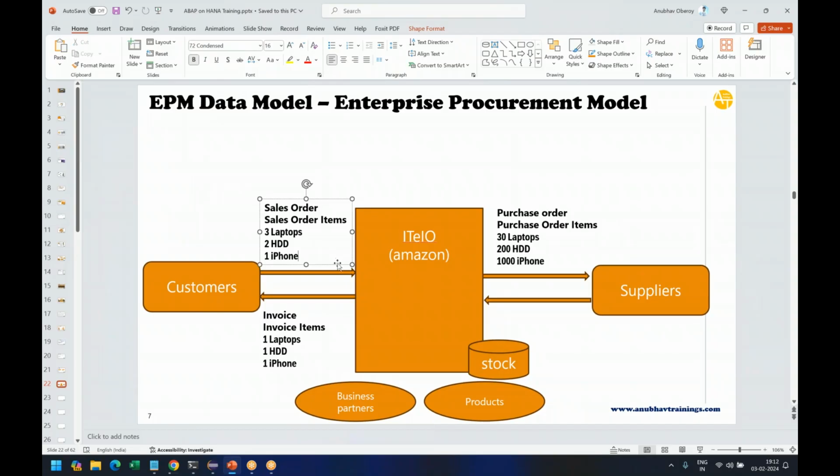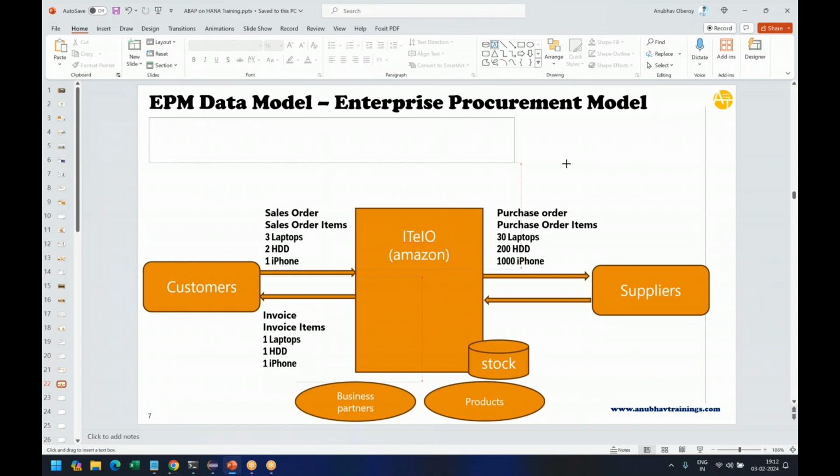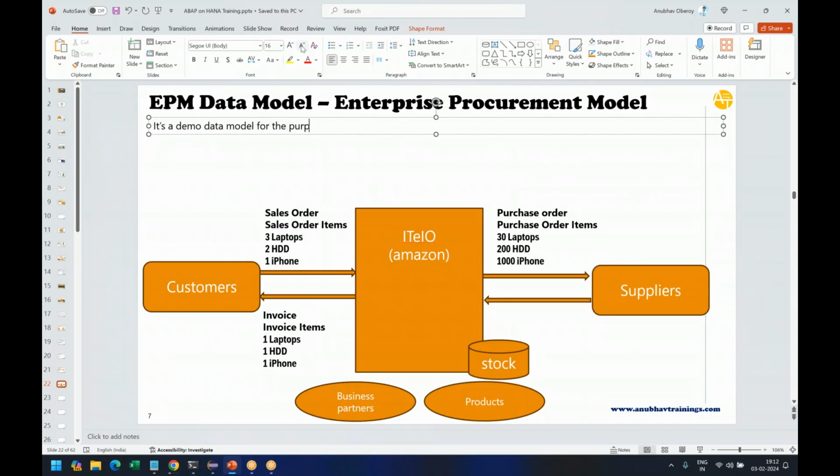The good news is these tables are available in all of your SAP systems, my training system as well. So we can utilize this data model for our training, which resembles real time. So it's a demo data model for the purpose of learning, training, testing, creating scenarios and demos. So that is the beauty.